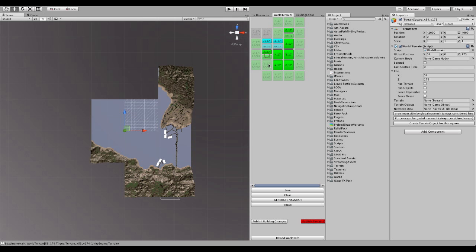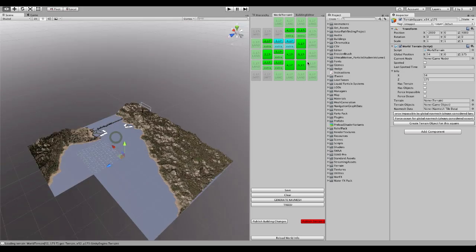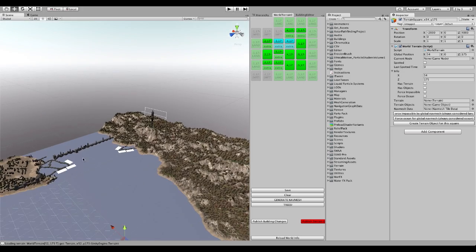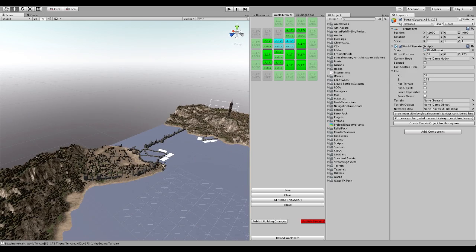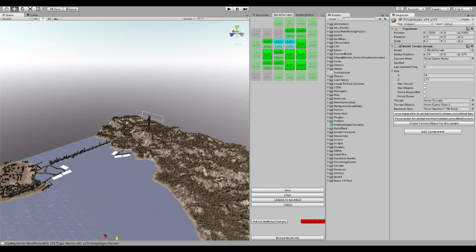So if we click on more tiles, we can start to open up the port a bit more, and we can see what surrounds it. Let's rotate around. So this is Erengrad. You can see there's a large collection of buildings and fortifications.